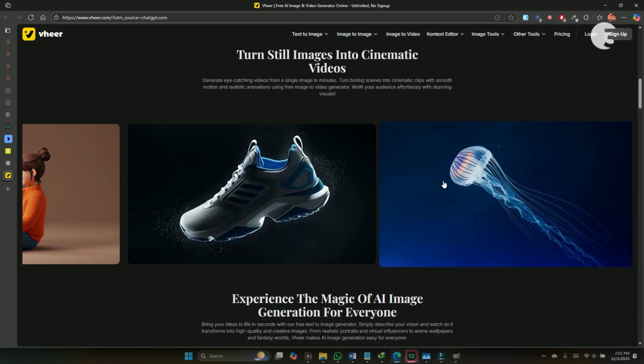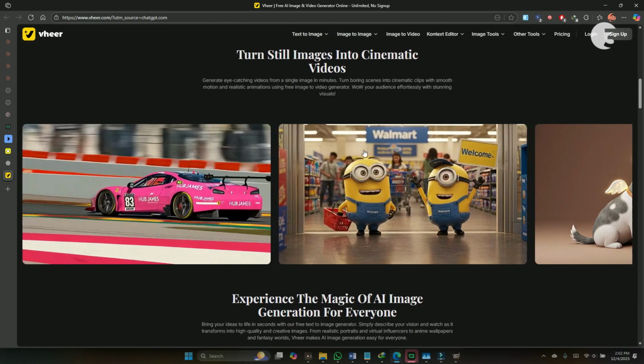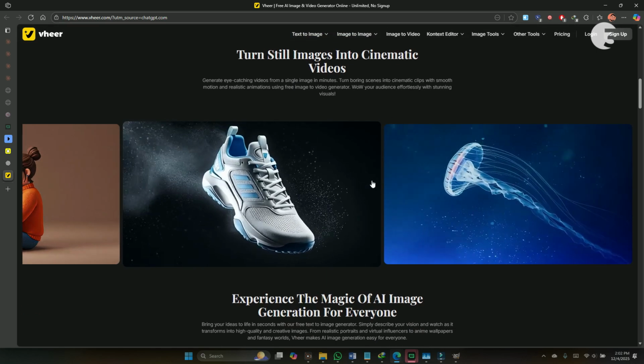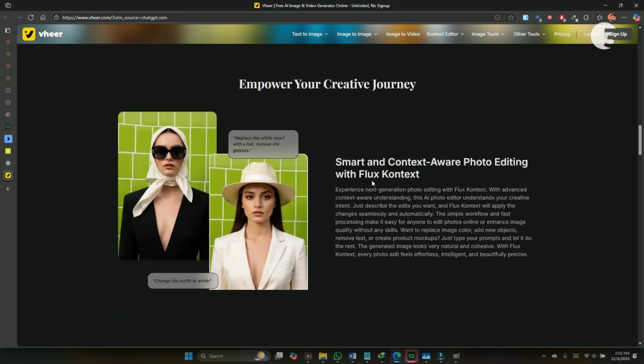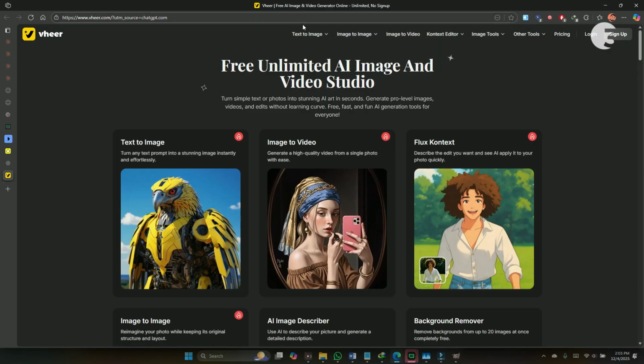So these are just a few things that have been created. You can turn still images into cinematic videos, and these are some of the creations that have been done on this platform. Let's just try to use this tool right now.